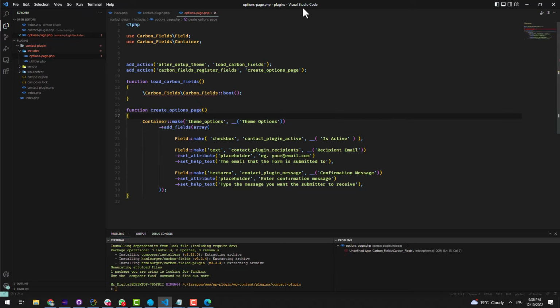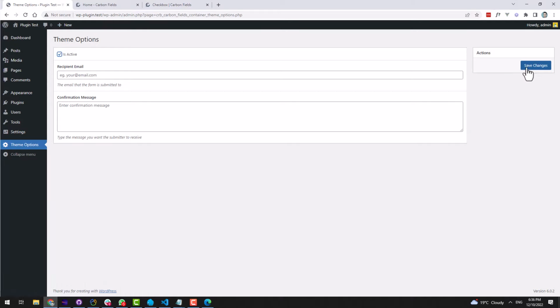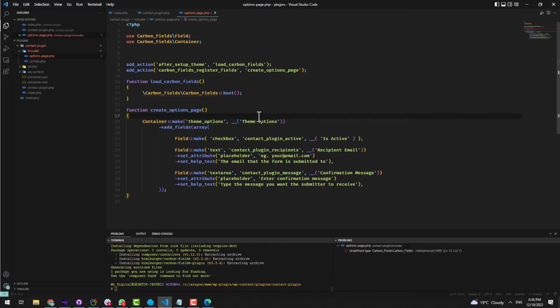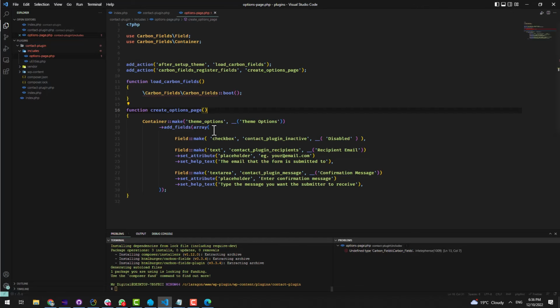I don't know, maybe I'll just take that out. So let's go and refresh it. You see is active, save changes. Beautiful, okay. So that works. Or you could do the other way. You could do inactive, and you could just make it disabled. So it's going to be disabled if you click the disabled button, and then it won't show up and the plugin won't work essentially. But I might make it the other way, just active, and change that back there.